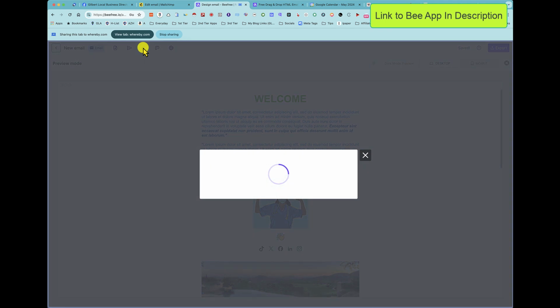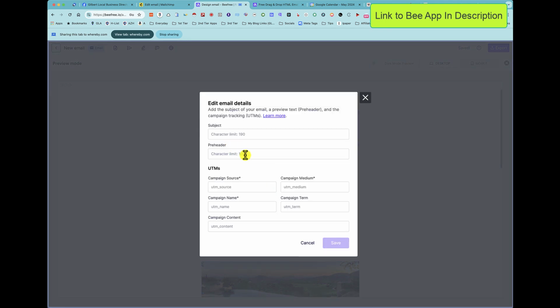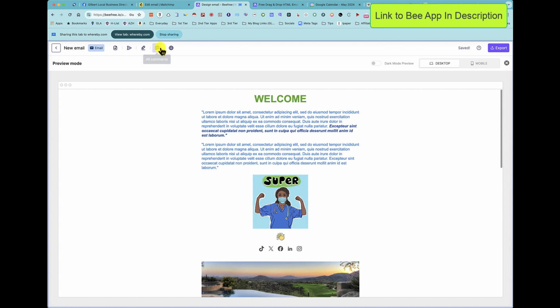So here, edit details. I think that just takes us back to the subject and pre-header, which I don't use. The comments must be for team members, I'm guessing here. I don't have any team members, so I guess there's no comments.